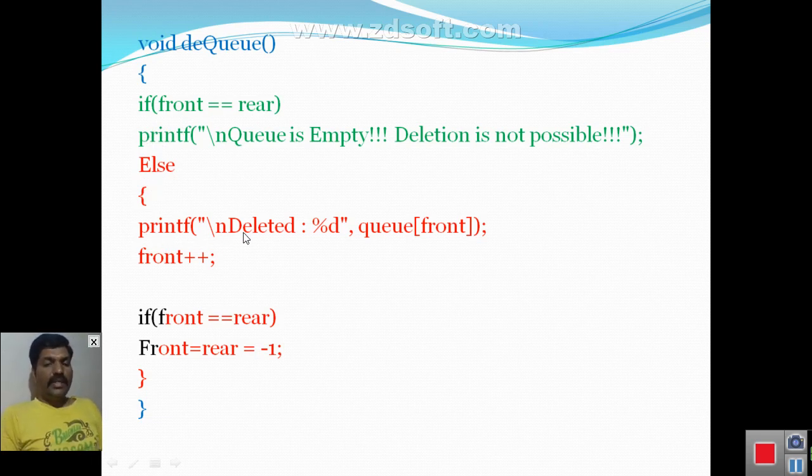In the else body, printf delete %d q of front. Whatever element is available at the front, that element is printed on the output screen. That is the deleted element printed on the output screen. After deleting, we increment the front pointer.